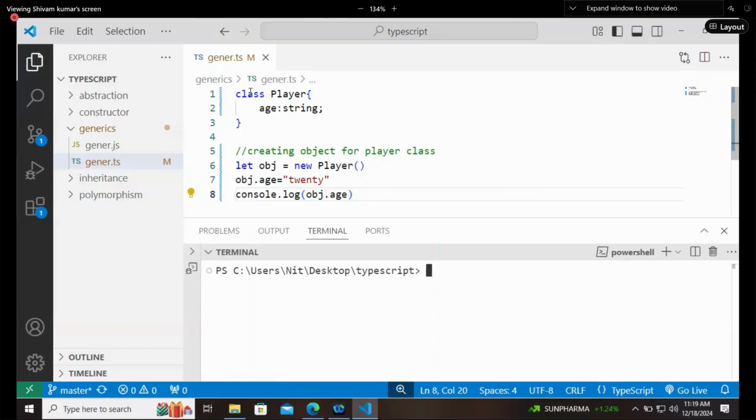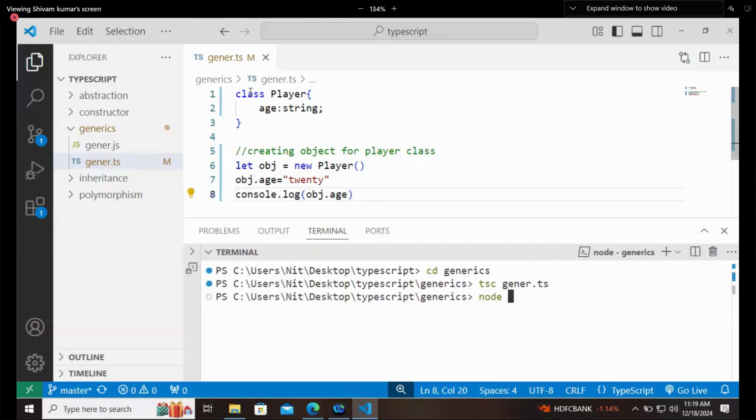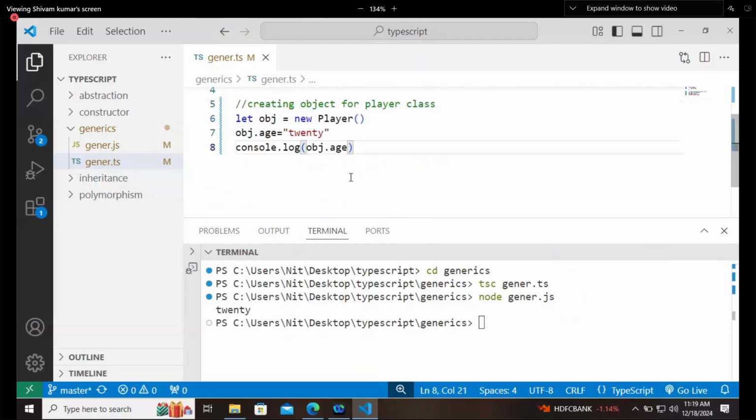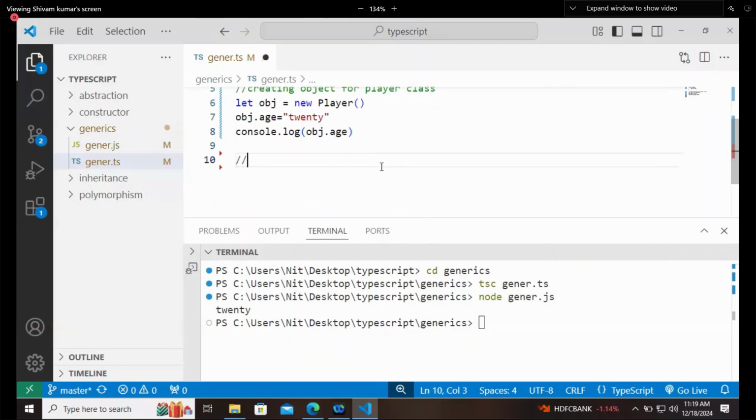Open the terminal and we are inside the generics folder. So first go into that folder and then tsc zener.ts and then node zener.js. 20, working fine. What if I want to provide the same age 20 to a second object?